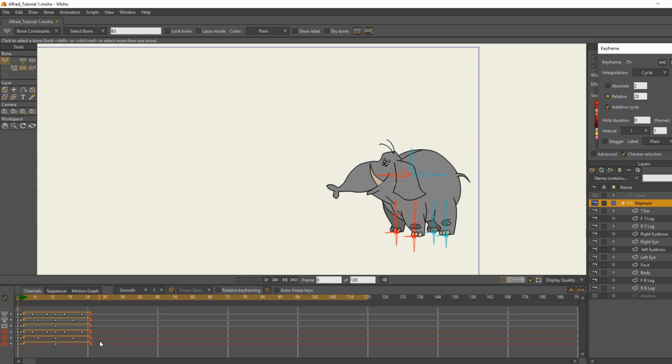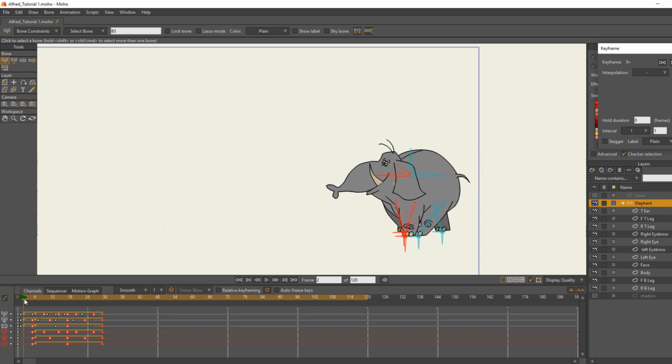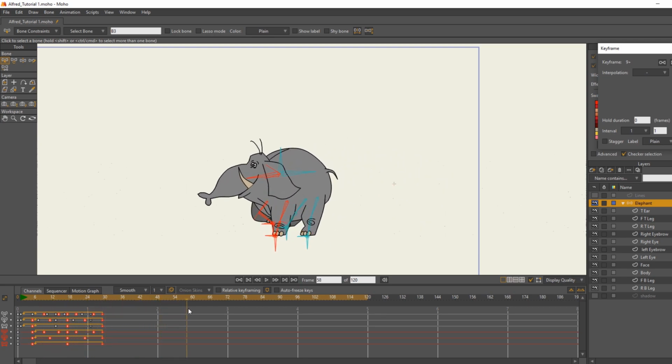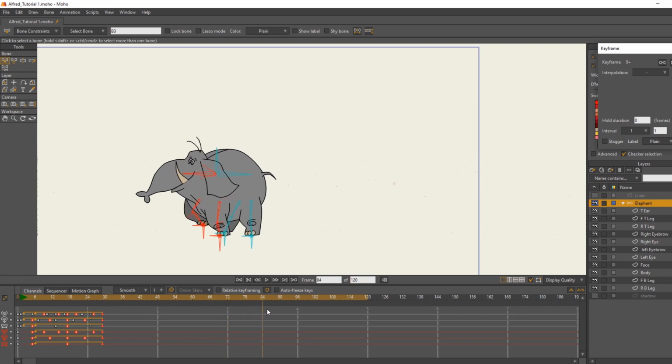Now as you can see at the bottom here, all of the bones that are selected, the keyframes are selected down here in red. So it identifies them for us. So we're just going to go down here and select all of these keyframes, and we're going to offset them by 4 frames. And what that does is that gives our front legs and back legs a little bit different timing. So as you can see, when he's walking, it's a little more realistic looking.